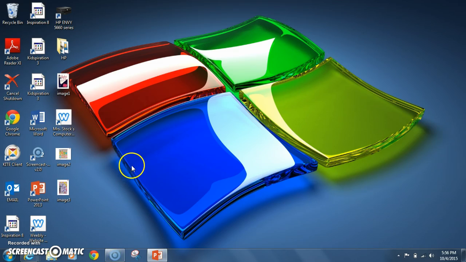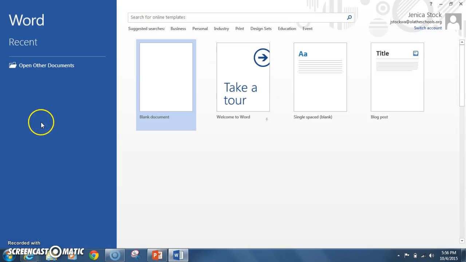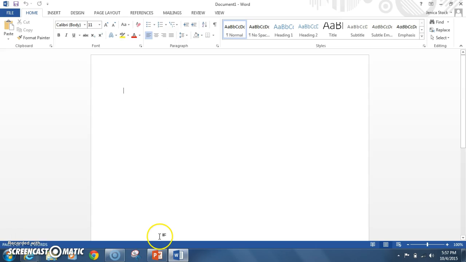The first thing I'm going to have you do is open up Microsoft Word. You'll double click on it. And we're going to choose a blank document, so click on blank document. Go ahead and pause the video so you can open up Microsoft Word and click on blank document.